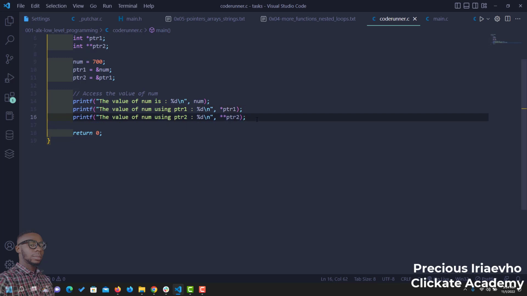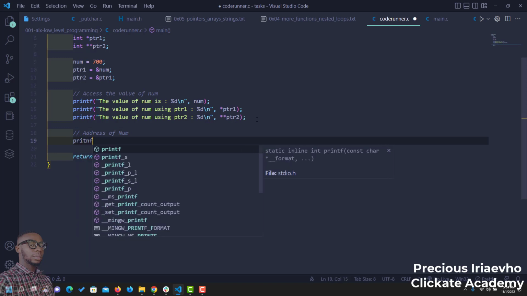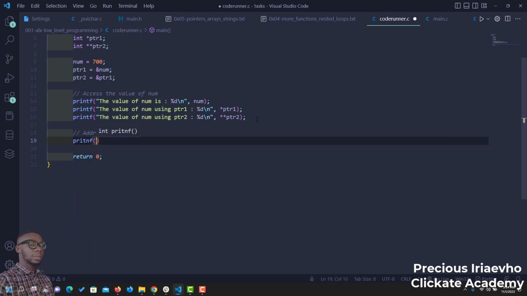So now let's create another block. I'll say address of num. So we want to access the address of num now. So let's go again, printf. Then we say the address of num. Okay, so address of variable num, accessing the address of variable num. So we use the variable specifier p.